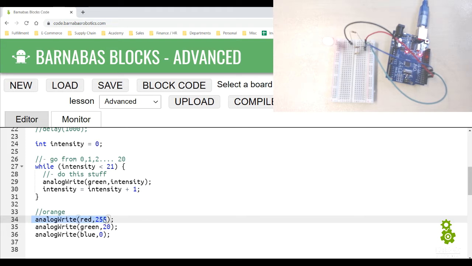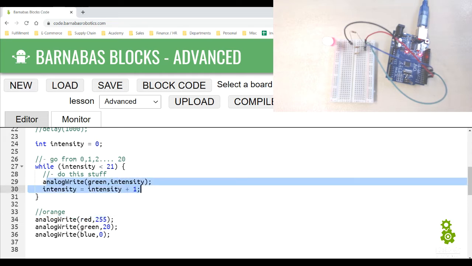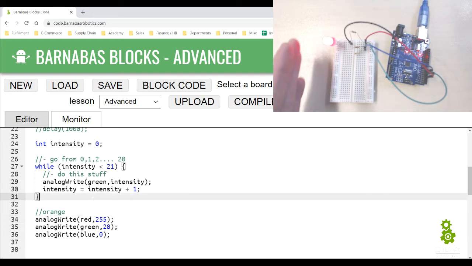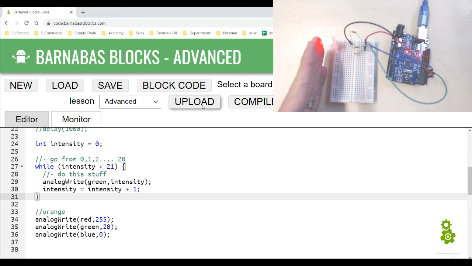And so it looks like we have our while loop set up correctly here. It's going to go from 0, just keep looping on these two lines until it gets to 20, and then it'll jump to here. All right, let's try this out. And what should happen is that we should see a nice fade between red and orange. Okay.